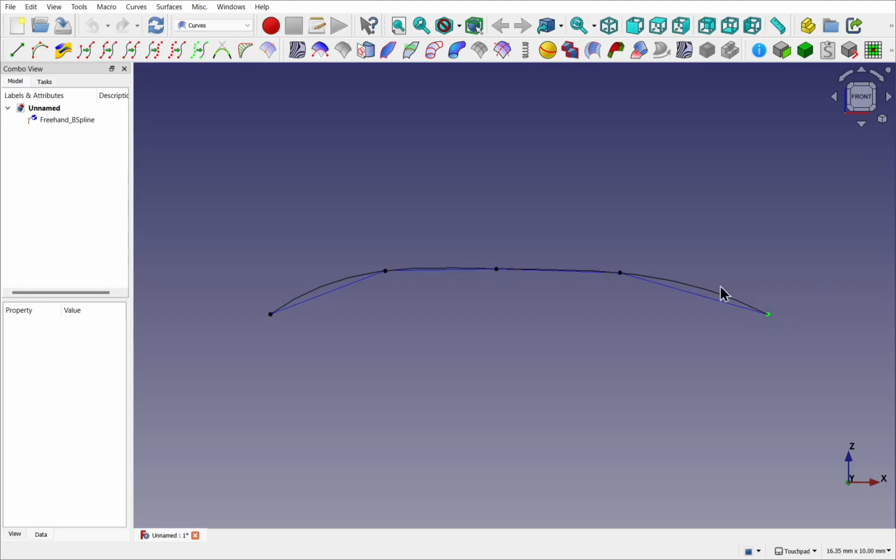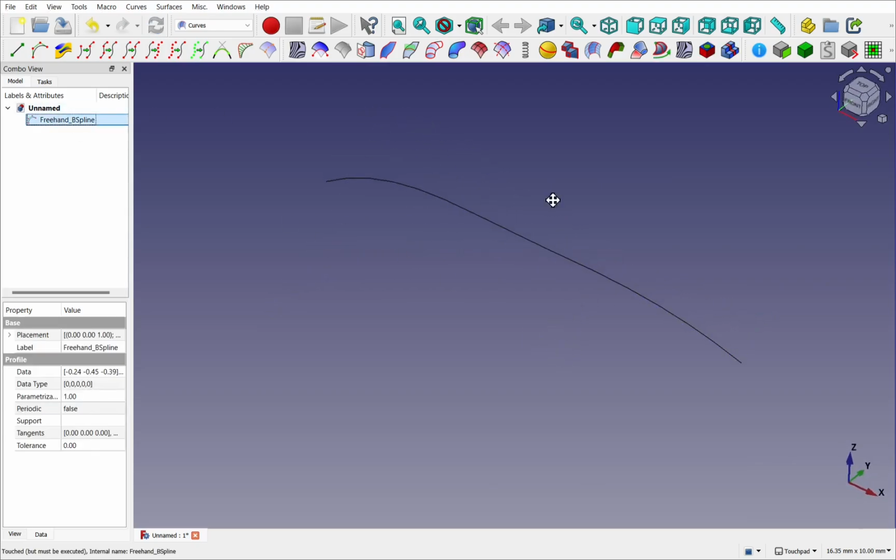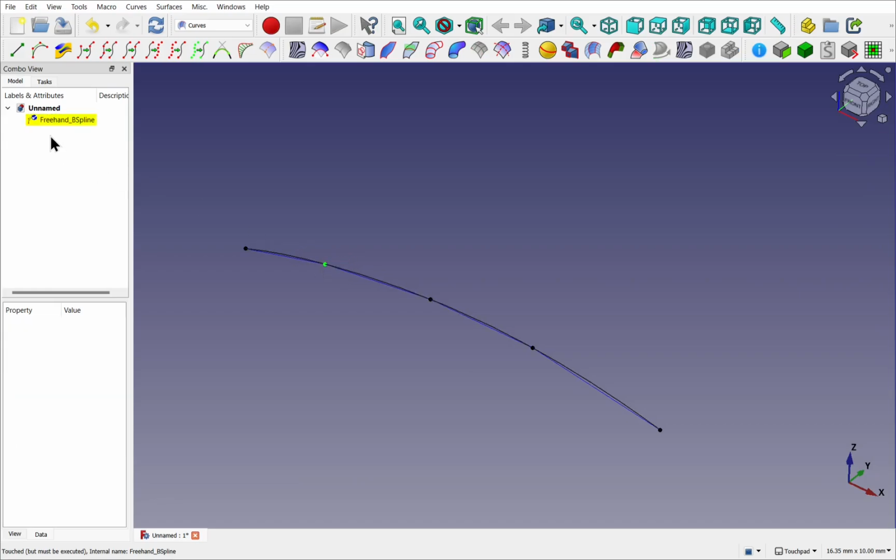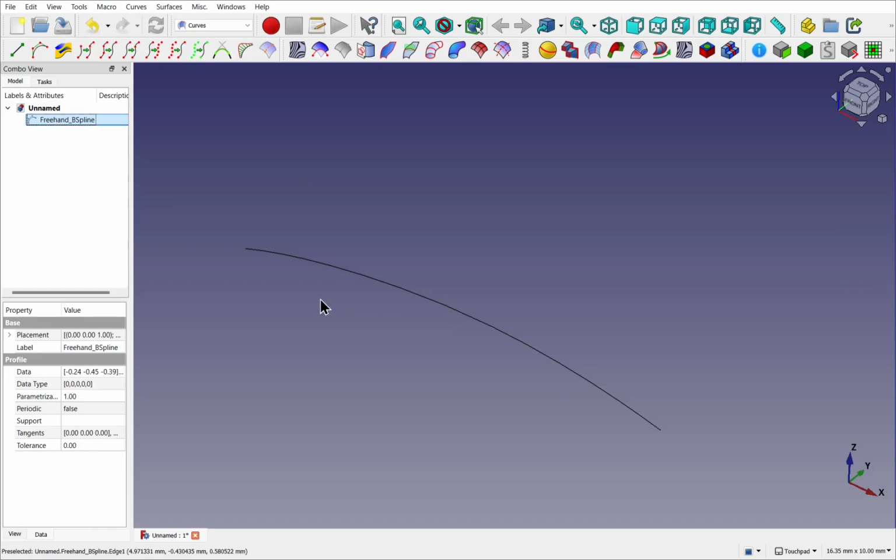So let's say this is my curve I want. Let's add some angle. I'm just going to double click the freehand B-spline to accept that. So in edit mode, we double click it, the points appear. We can manipulate the points in 3D space. Double click the B-spline and we accept that.